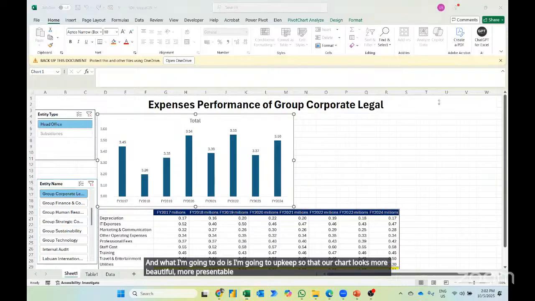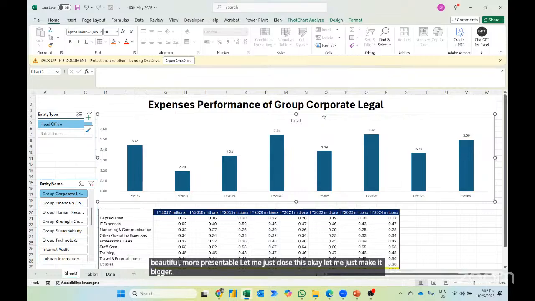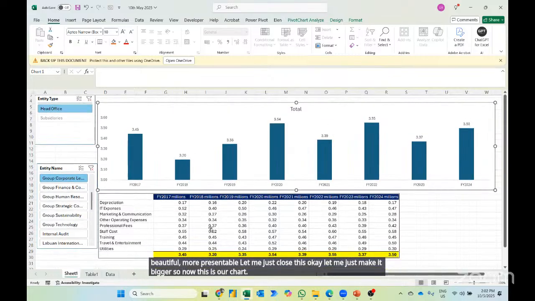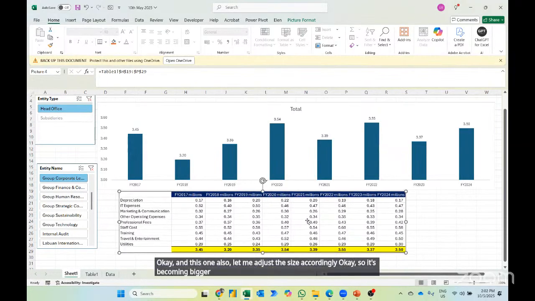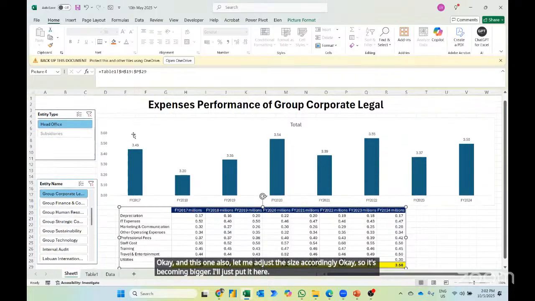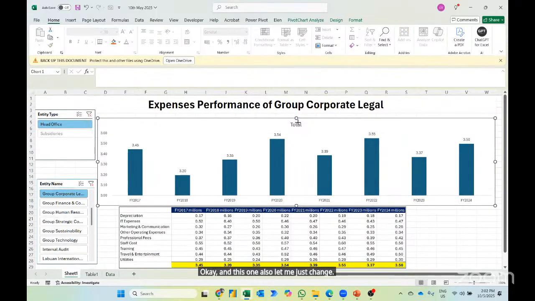Let me just close this. Okay, wait, let me just make it bigger. So now this is our chart. Okay. And this one also, let me adjust the size accordingly. Okay, so it's becoming bigger. Wait, never mind. I'll just put it here. Okay, and this one also, let me just change.